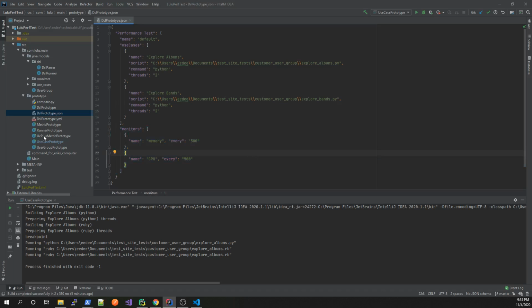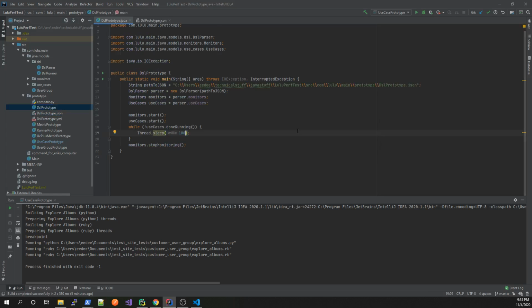So this is getting closer to the user facing stuff. This is a prototype. We give it a path to the JSON, the DSL for the performance test, and then we use the DSL parser class to get the JSON, and then this parser class is going to build out those monitor classes and those use case classes that you saw. And then in this prototype we hit start.